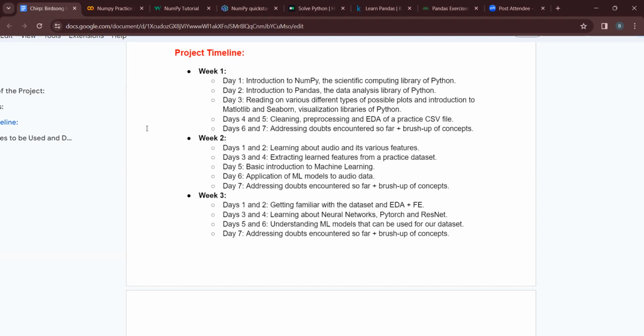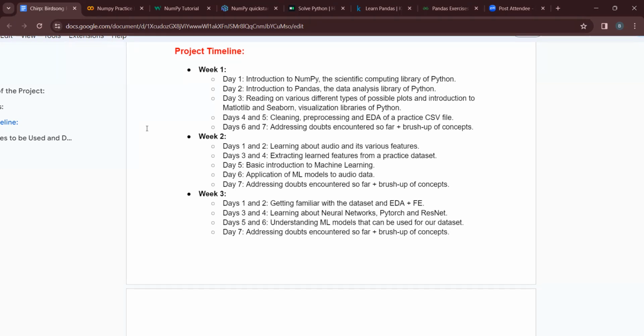That is this week. Now, one thing I need you guys to know is week 1 was supposed to start from Monday, but since it's Wednesday when we are having our first session, since it could not happen yesterday, we need to speed things up a little. But see, I have kept days 6 and 7 just for addressing doubts and the brushing up of concepts. So 2 days I kept just for that.